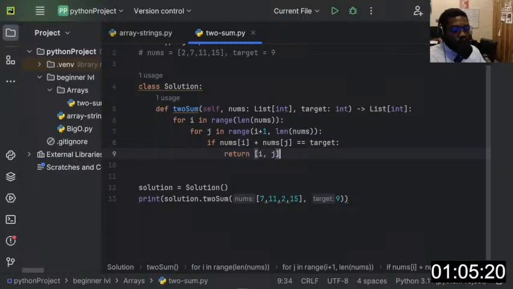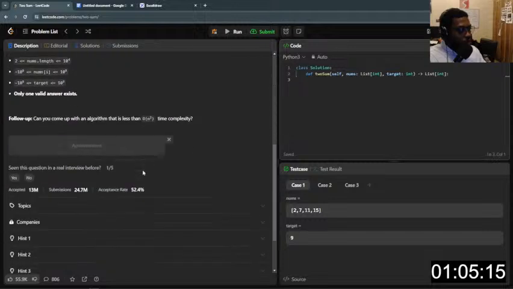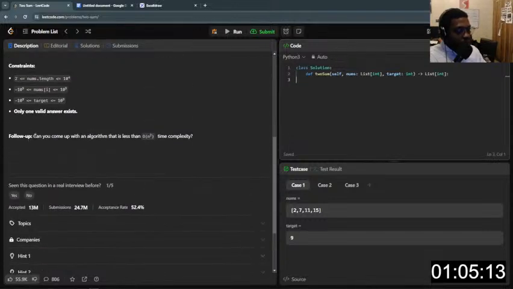So LeetCode was asking us to provide the best possible solution. When you read up to this point, the follow up: can you come up with an algorithm that is less than O of n squared time complexity? Yesterday I was stuck providing that particular solution. So what I did was go to the editorial and read the solution that was provided. So here is the solution and how I understood it.